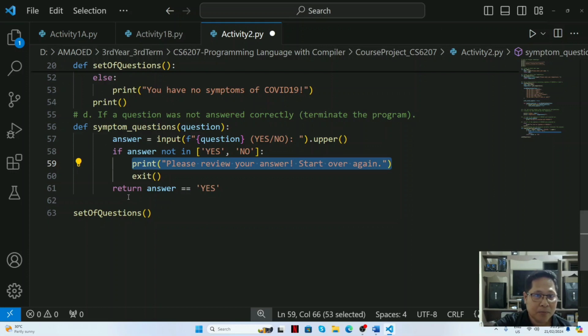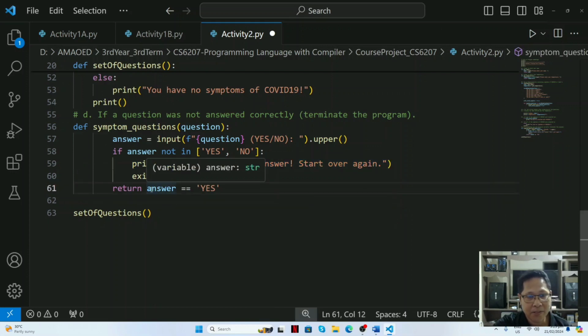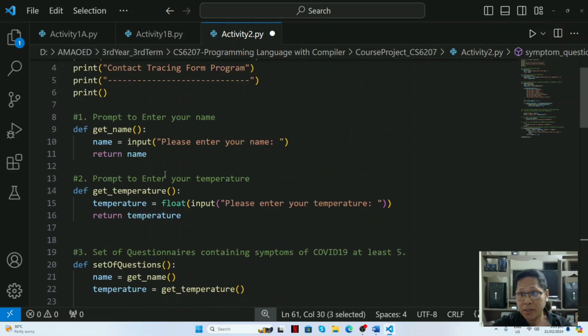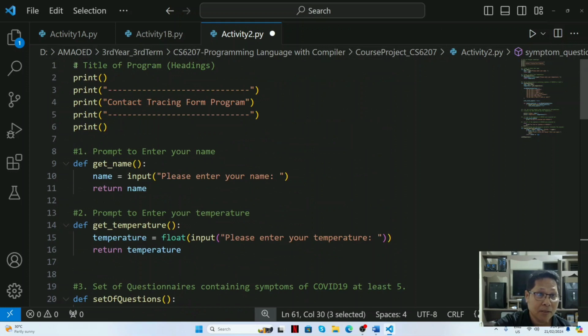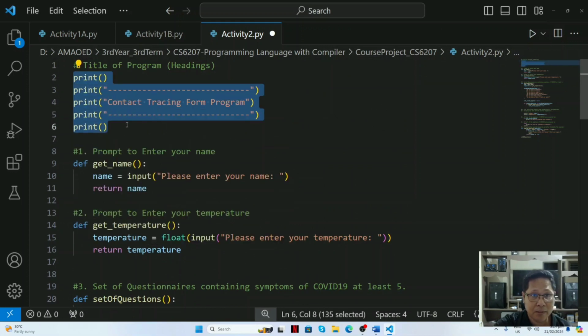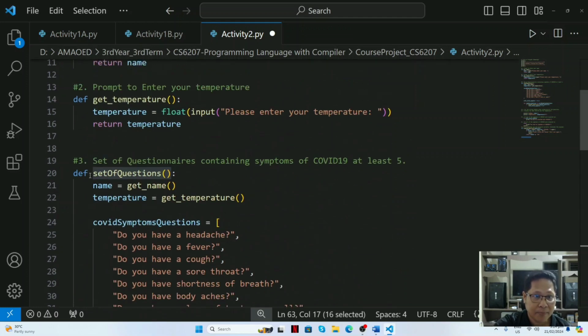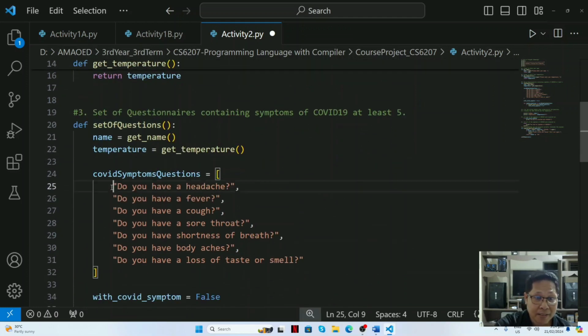So we have a return, and the value is answer is equals to yes. And my last line, in line 63, is the set of questions function. So here I call the set of questions function. Meaning to say, when you start the program, first this will be printed here, this one here, and then after that it will call the function which is here to ask the user a question.